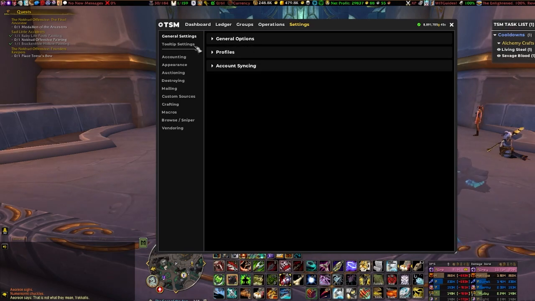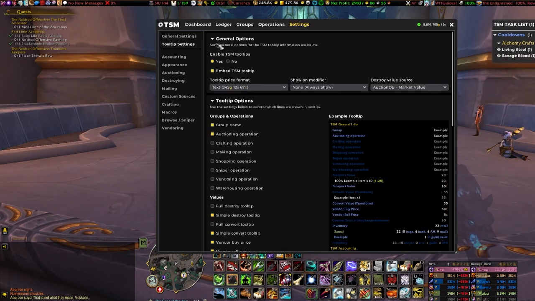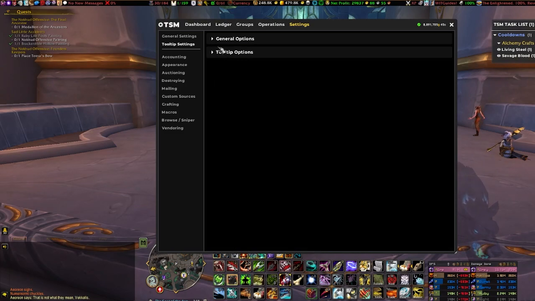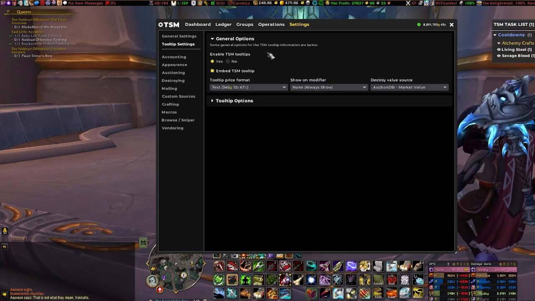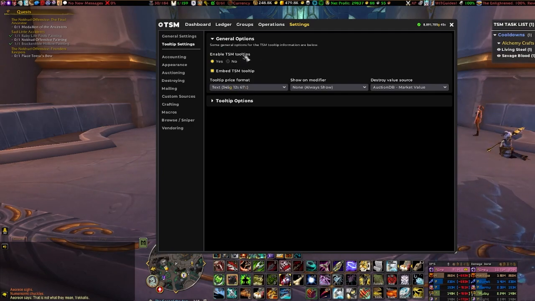Okay, so that's what the general options are. Then this one is important here. This is your tooltip settings. And there's 2 parts to this. The general part, which is up here. Do you want to enable TSM tooltips? You do. You just do. You flat out do. The answer is always yes. Can't imagine anyone saying no.